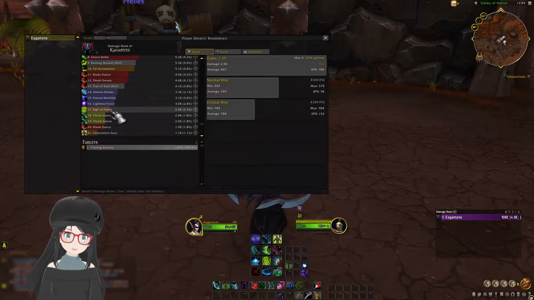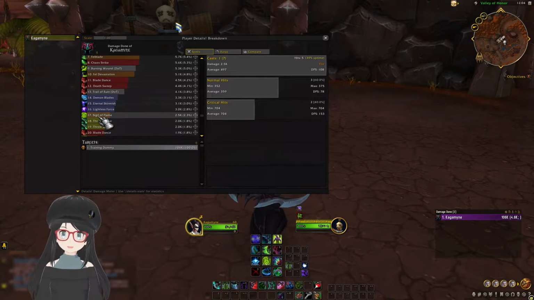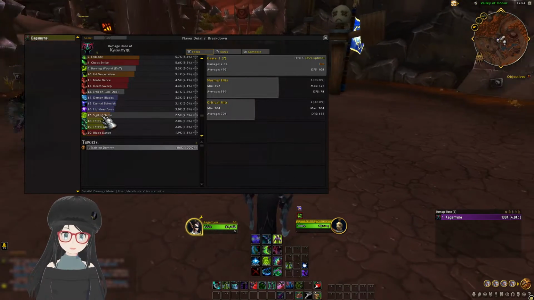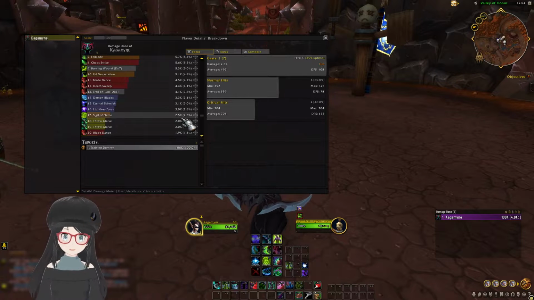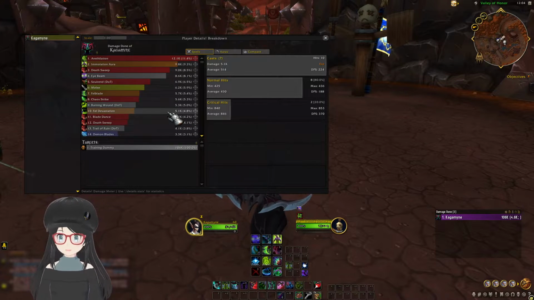Just to throw Sigil of Flame under the bus, let's say I thought Sigil of Flame was going to add a lot of value, but I just look at it, and it's only 2% of my total damage, right? Who cares?